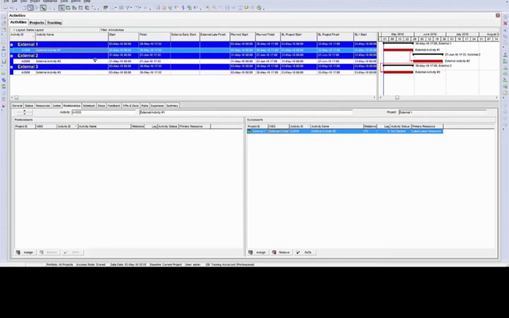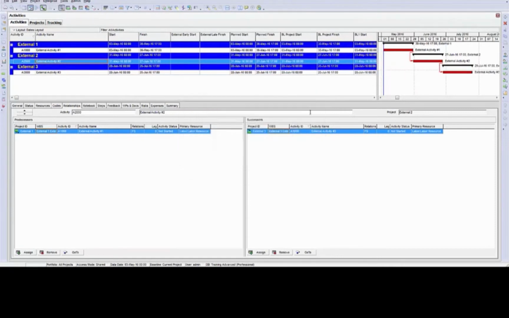Notice how when I brought the external 2 project in, it re-linked itself to the external 1 project and the external 3 project. So if I schedule again, we'll see the results of that, and we'll see how the activities were sequentially linked and they have scheduled out accordingly.